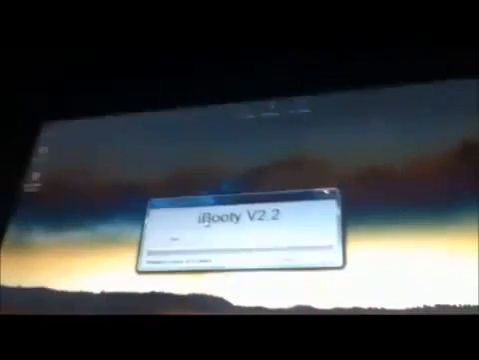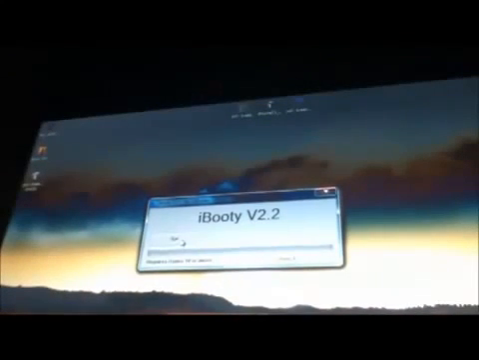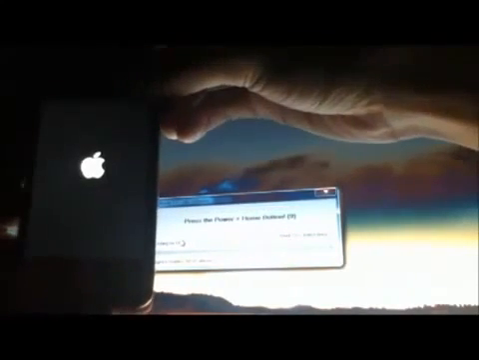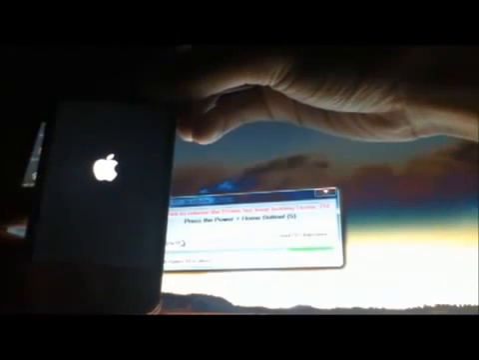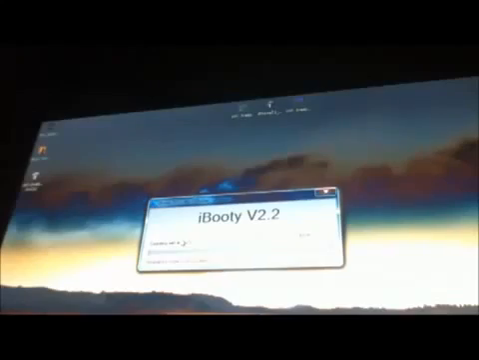So, let's put this down here. Press start. Power and home. 1, 2, 3, 4, 5, 6, 7, 8, 9, 10. Let go. Okay, there we go. Exploiting with limera1n.